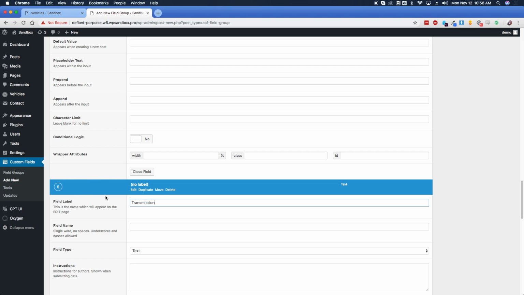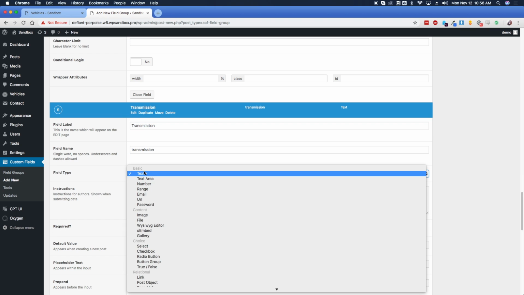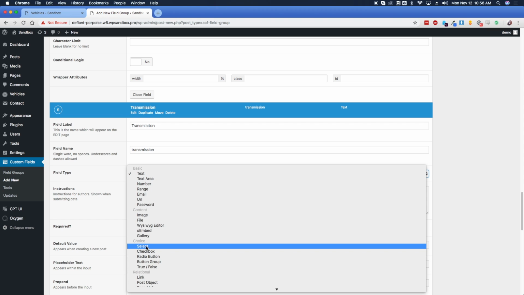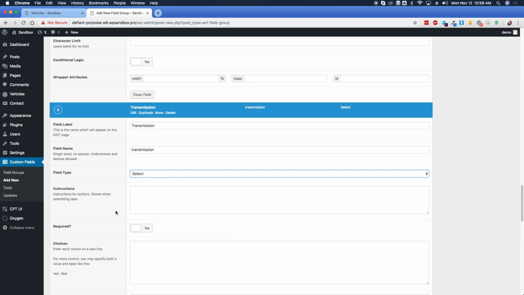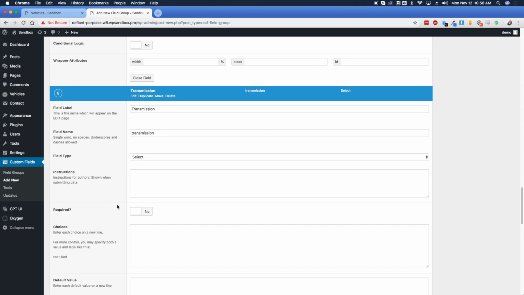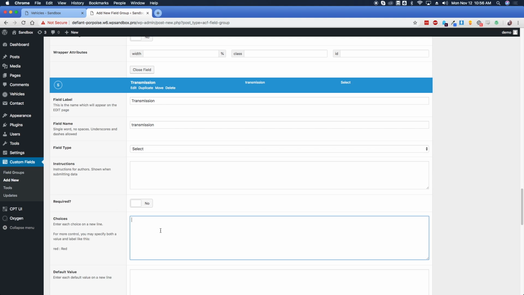What you can do under the transmission option is instead of text, you can change it to select. And what that will allow you to do is have either a checkbox or a drop-down menu as opposed to just a text field. And what you can do is input some static options here. So the user wouldn't be able to type in whatever they want. They can only pick from these predefined elements.